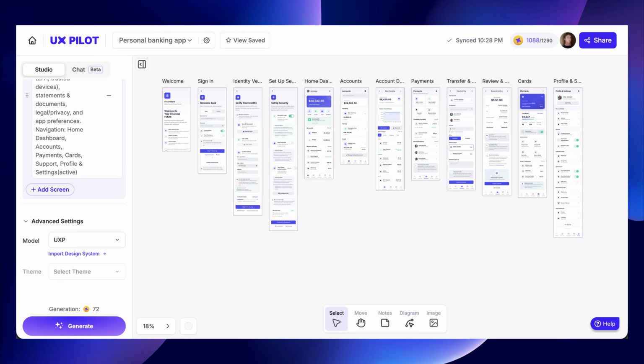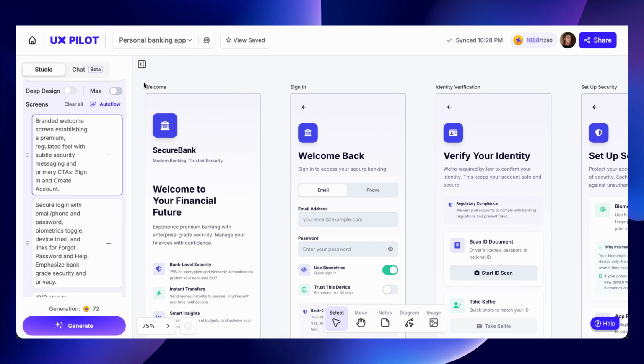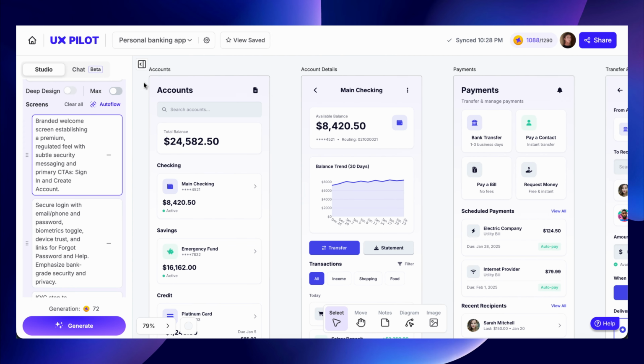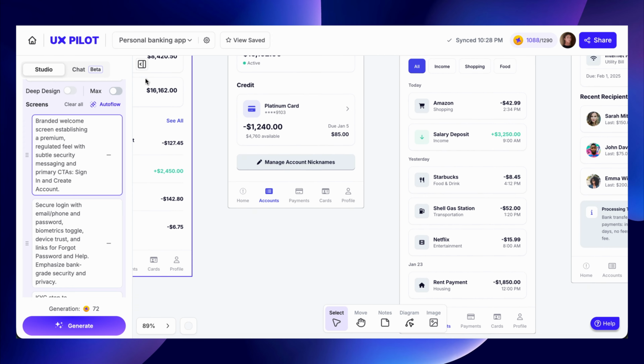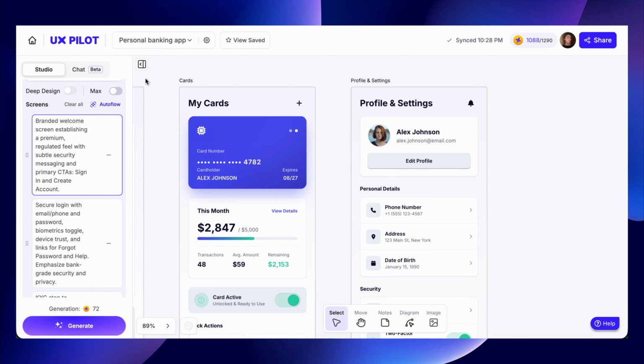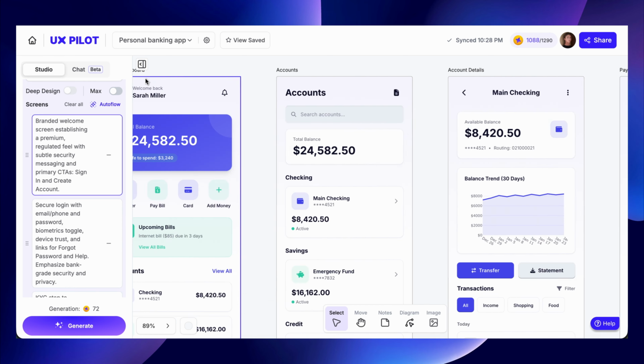Great, now it's time to review all these screens that UX Pilot just generated. Right off the bat, we can tell that UX Pilot did a nice job of designing with my design system in mind. And these screens follow the prompts that we generated for each of the screens using the autoflow feature over here. I love the direction that we're going here, but of course we can now iterate on these designs.